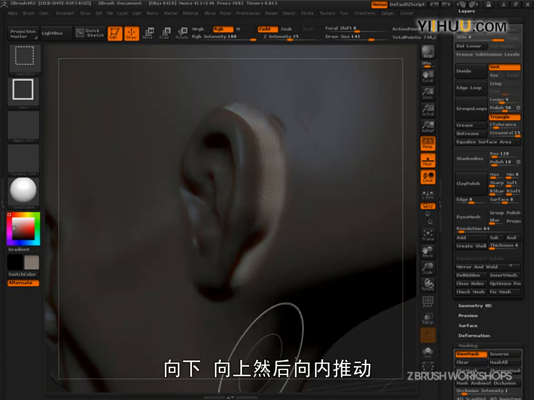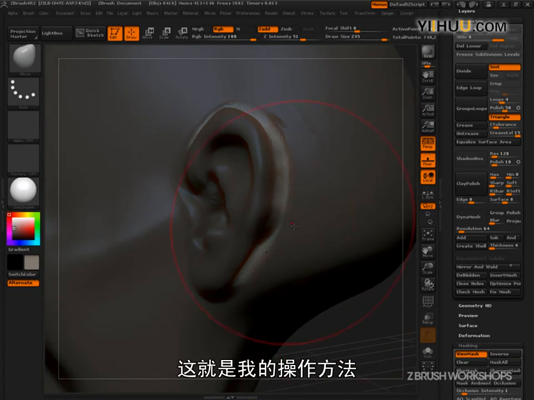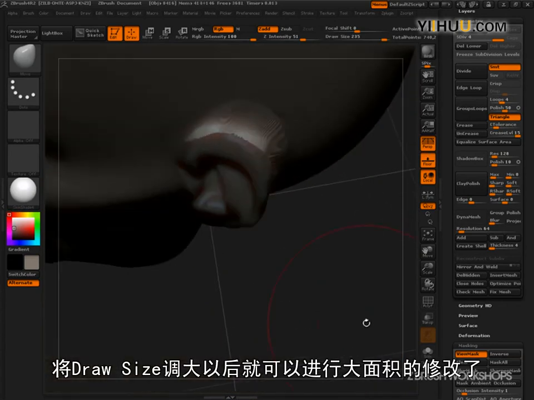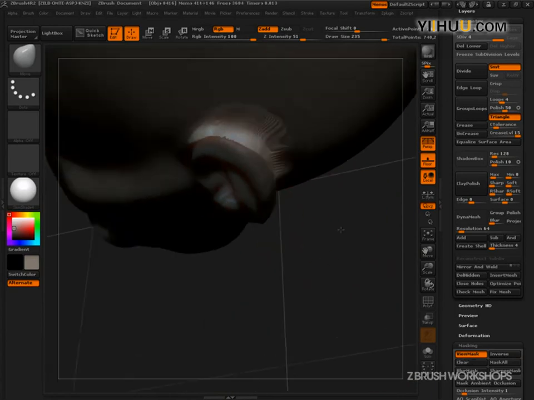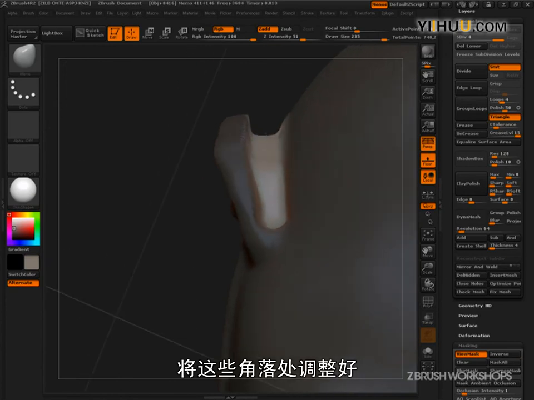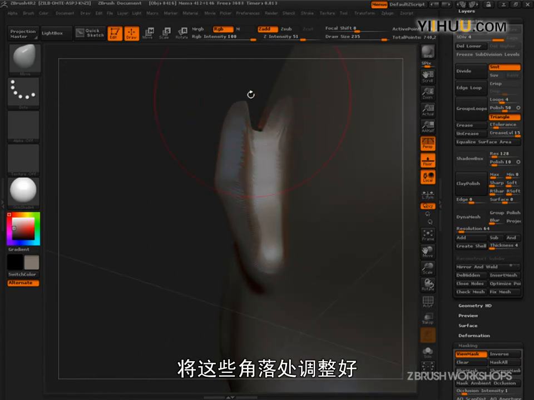Remember, I'm pushing down, up, and then inside. Okay, that's how I'm going to do that. And my draw size is going to be designed to make the push as global of a change as possible, so that I'm not really getting in there and negotiating any tight corners.